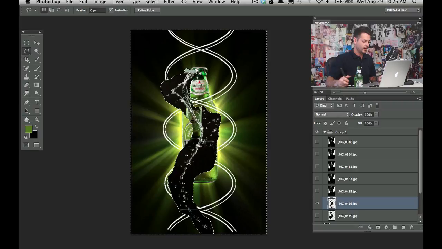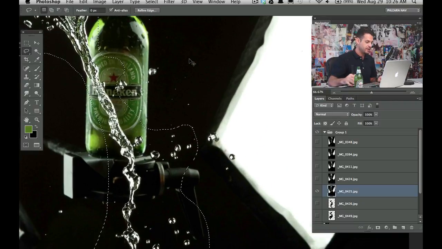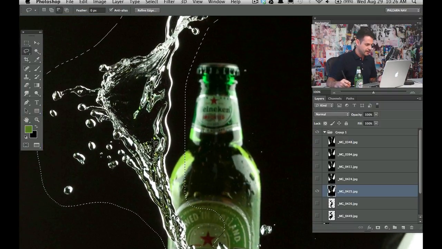Now, the reason why we had all that stuff in the frame when we were photographing the splashes, you might be thinking to yourself, well, why don't you just photograph the splashes on a black background? That's a really good point. We did photograph some splashes on a black background, but if it's just on a black background, you're going to miss some really nice details. And that is these details here.